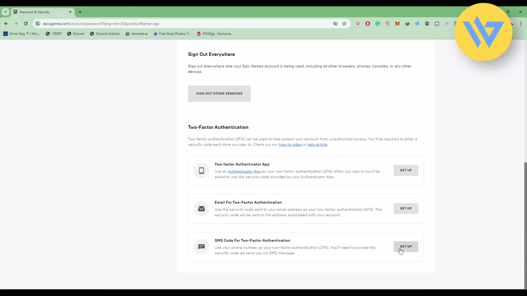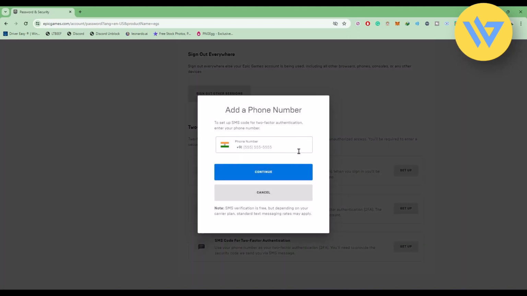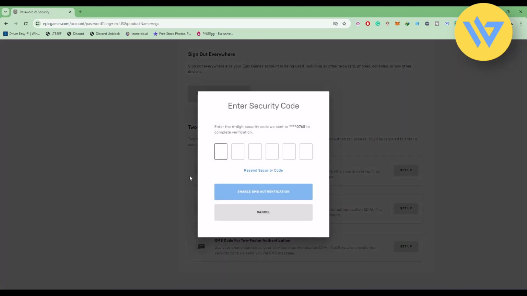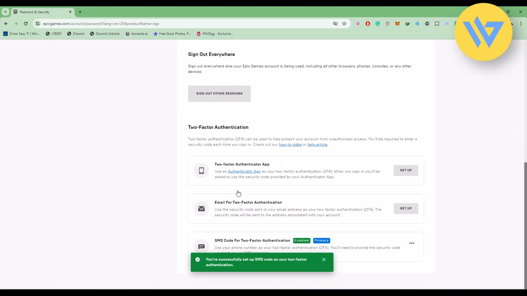All you have to do is just simply click on setup, then enter your phone number right over here. After that click on continue right over here. Now wait for a few seconds. And now just simply keep a lookout for an SMS that you will receive on your number. Now the moment you will receive the code, just simply type it right over here. Then click on enable authentication. And just like that, your 2FA has been enabled. So that's how you can do this using the SMS authentication.